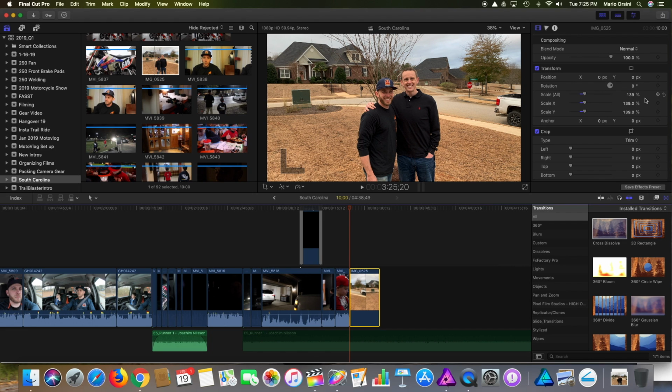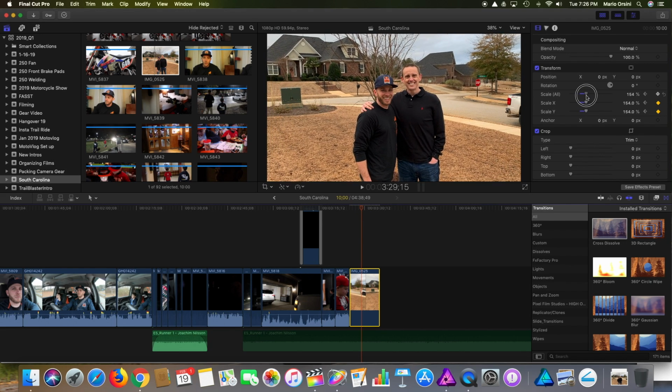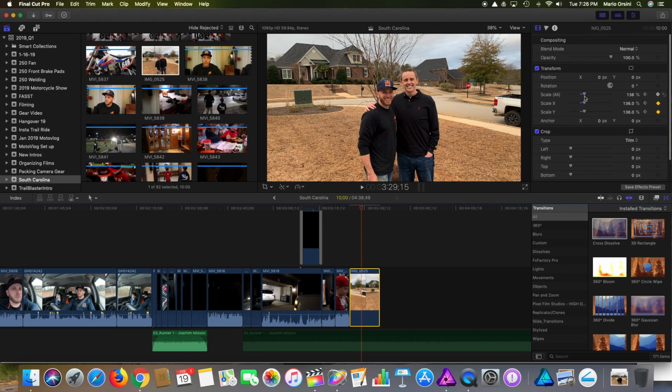So if I do it at 100, well, let's just zoom in a little bit further. So let's say 190%. If I click this little thing over here, I can add a keyframe. And then if I slide this over, I can pick where I want it to be next, and I could move it back to say 138%. And now watch what happens. Basically, at the beginning of this clip, it's going to be zoomed at 190, and by the time it gets here, it's going to be zoomed back to 136%, and then it's going to stay that way for the remainder of the clip.